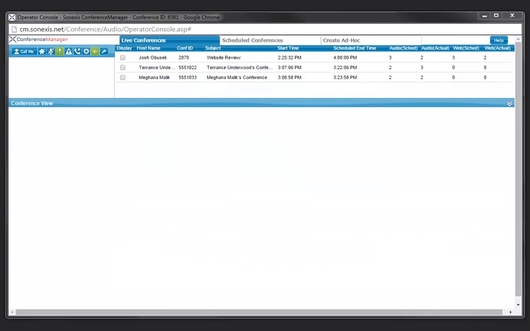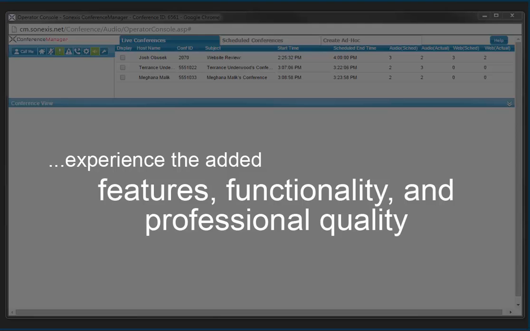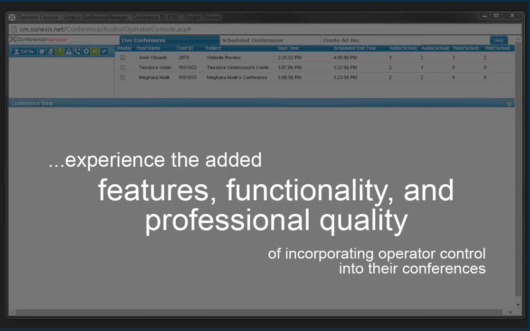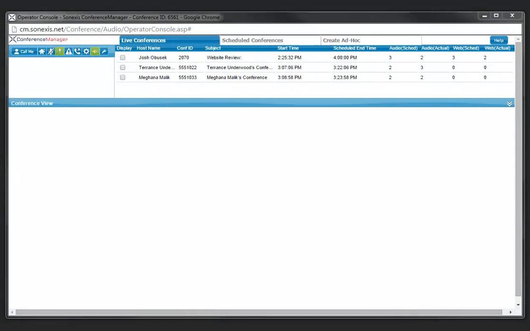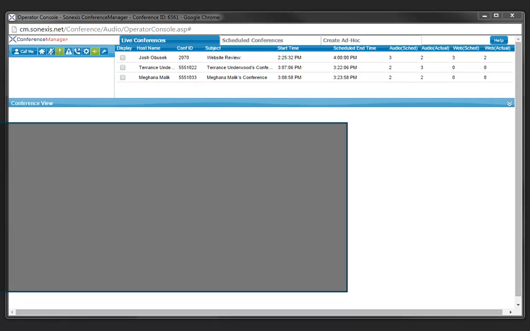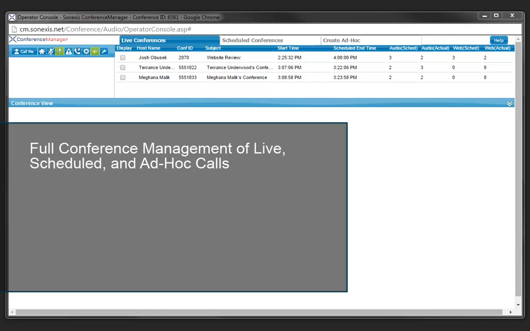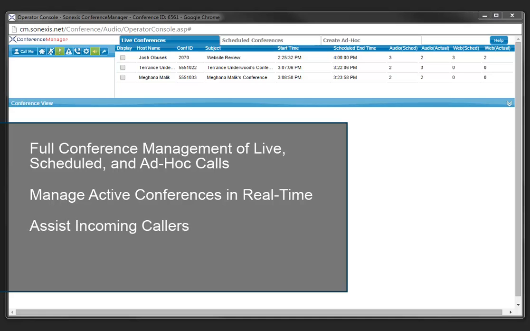The Operator Console enables organizations of all sizes to experience the added features, functionality, and professional quality of incorporating operator control into their conferences. Today, we will overview the Operator Console interface and look at some of the most prominent features of the application. The Operator Console enables full conference management of live, scheduled, and ad hoc calls. A user is able to manage active conferences in real time, assist incoming callers, and aid participants requesting help.